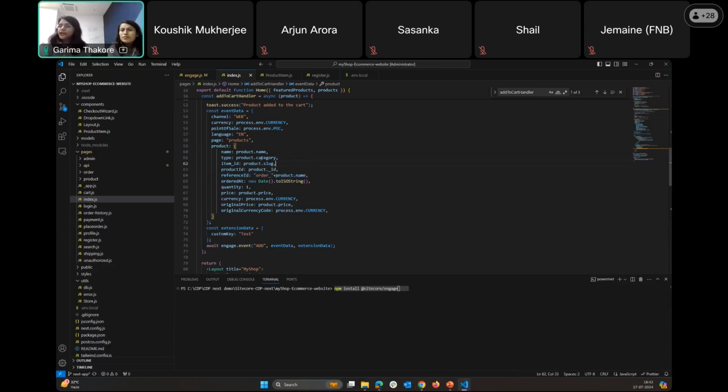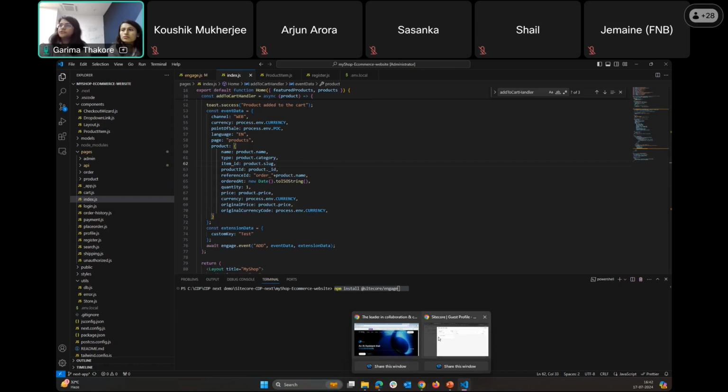So this is about add. Same function, if you see, the same will be in confirm and the same in checkout with the engage.event. Do we have any other questions? If not, let's show you how both things work.